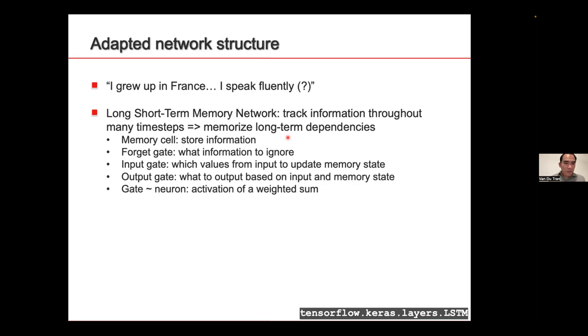So here, we need to modify the memory system. We have a memory cell to store information. We have a forget gate, and we need to let something not important pass through. We want to ignore information from input and output, and each gate is a neuron, so an activation function on a weighted sum of some neurons. With this structure of special RNN, the LSTM, we managed to deal with longer sequences in input data.